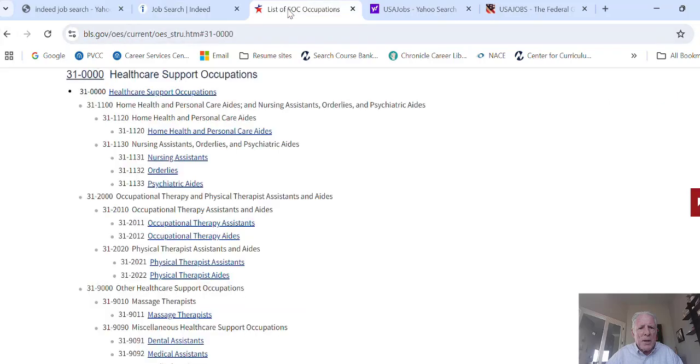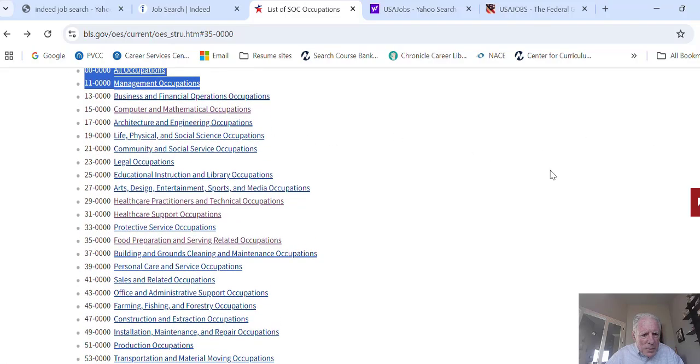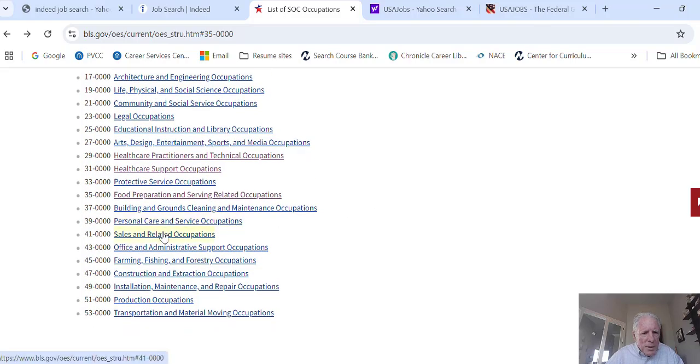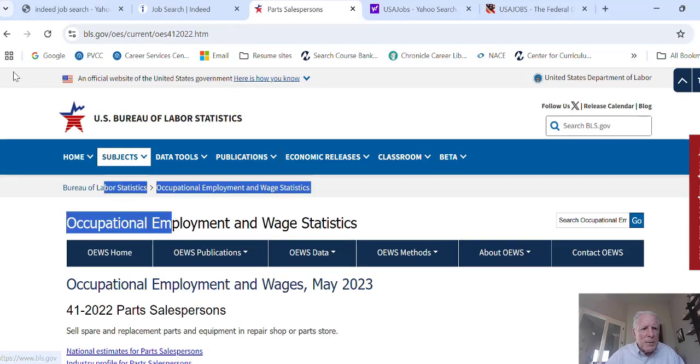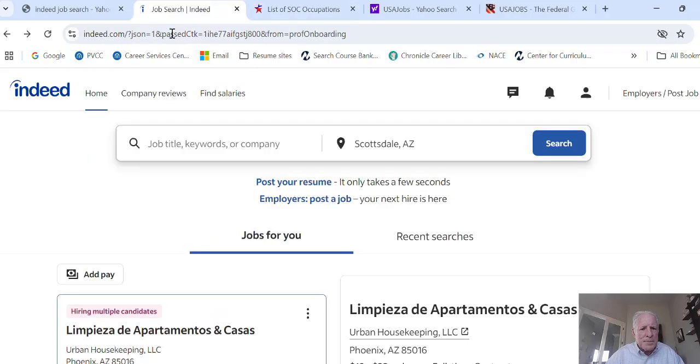We'll do the list of occupations again. We'll go back to the top, and let's look at something else here. Let's do sales and related occupations. First line supervisor sales. Let's go back. Retail salespeople. Looking into retail sales where there's plenty of jobs available. So let's go to retail sales.